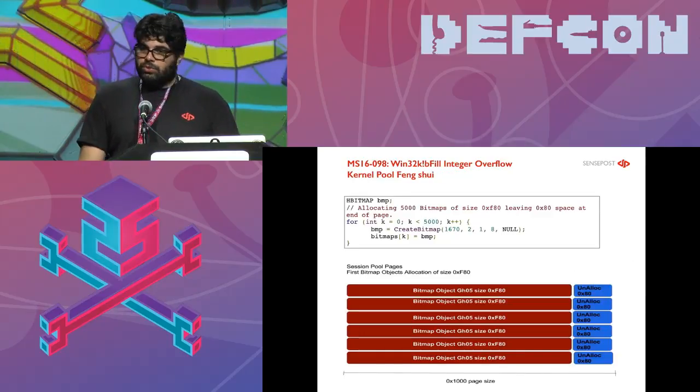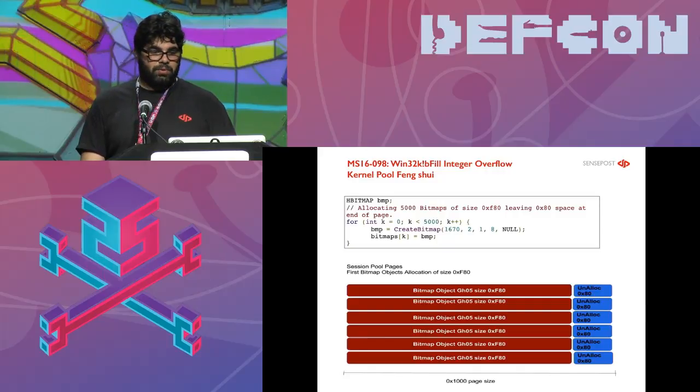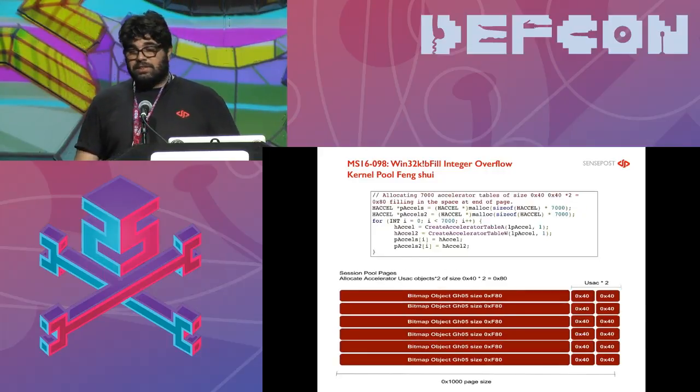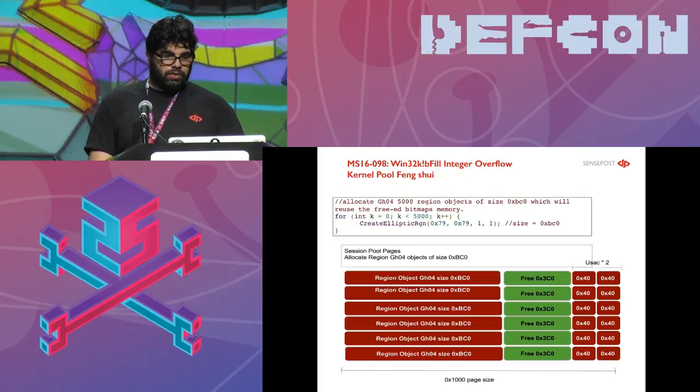We do our pool feng shui in exactly the same way as the last exploit. So we allocate a large size bitmap, and you'll notice that this time I left an unallocated space of 80. The reason being, at the time, I didn't know of a function that I could abuse, like the menu name, to actually allocate and deallocate small-sized objects. So I went with a weird way, with the next step allocating two accelerator objects which have a fixed size of 40 bytes, and then deallocating the bitmap and allocating a region object of size BC0.